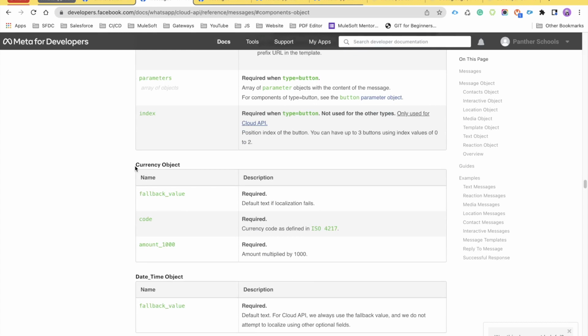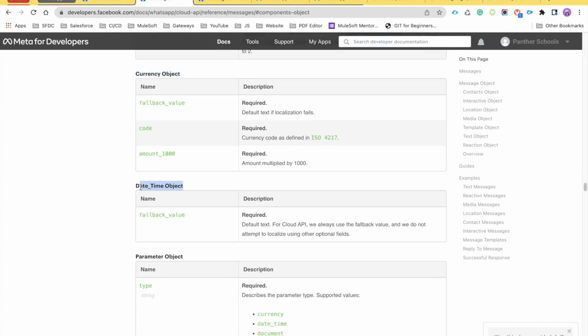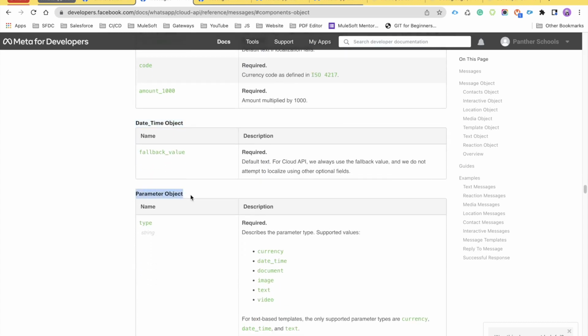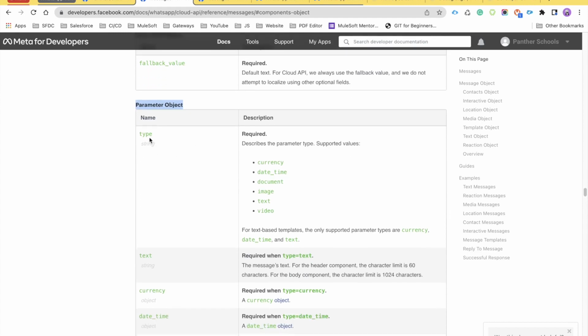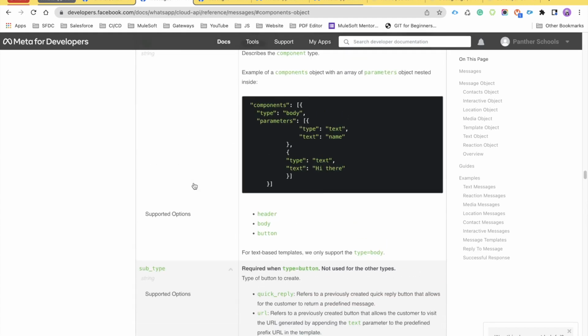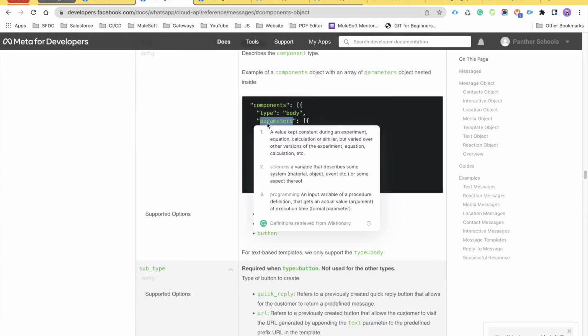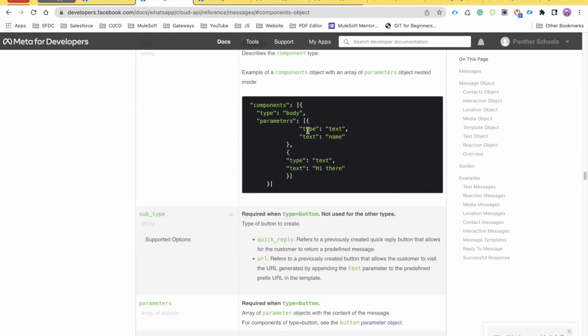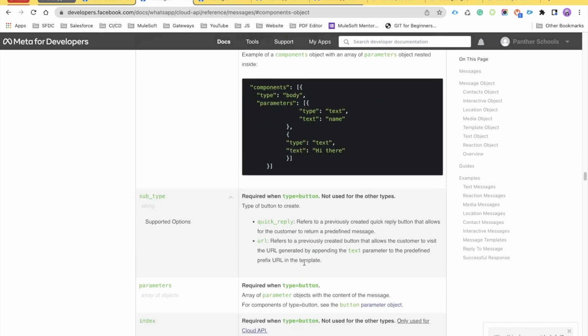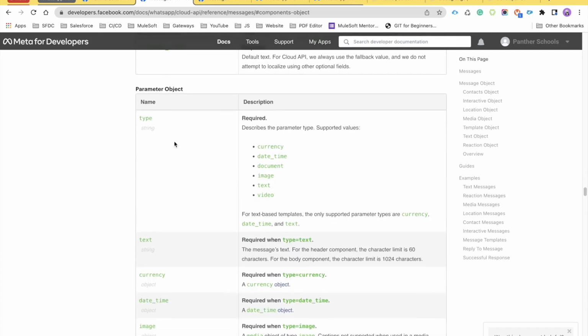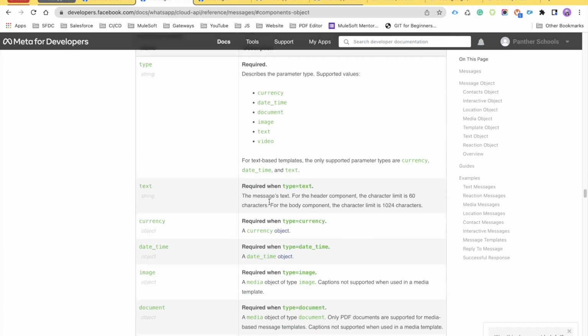Then we have also got the currency objects, we have got date time. We again have the parameter object. If you see on the top, you've got parameters, right? This is an object. We have got type and text. Similarly, it is telling us what are the different types we can have.